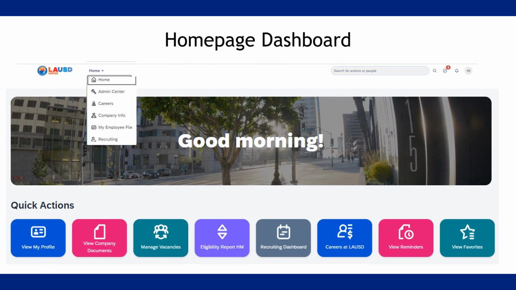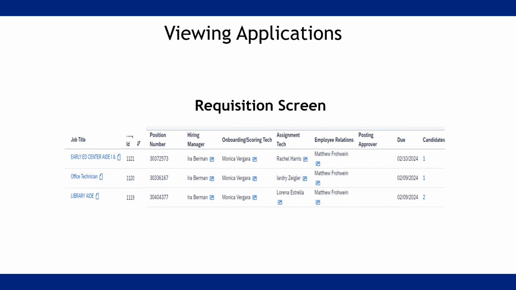Now that the candidates were successfully added or forwarded to the position requisition, the hiring manager may view the applications of the candidates and determine which candidate or candidates to schedule for interviews. To do this, access the requisition screen in the Recruitment module by clicking on the Recruitment Dashboard tile on the SuccessFactors homepage. The requisition screen is displayed.